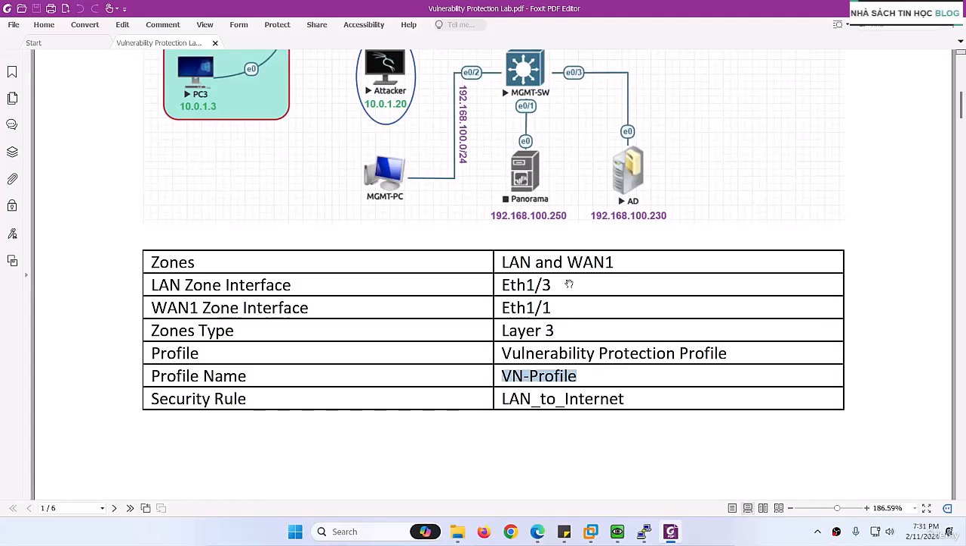These are the details. We have a LAN zone and WAN1 zone. These are the interfaces details. Zone type is layer 3, and the security profile which we want to test is vulnerability protection profile, and this will be the name. So let me copy this name.